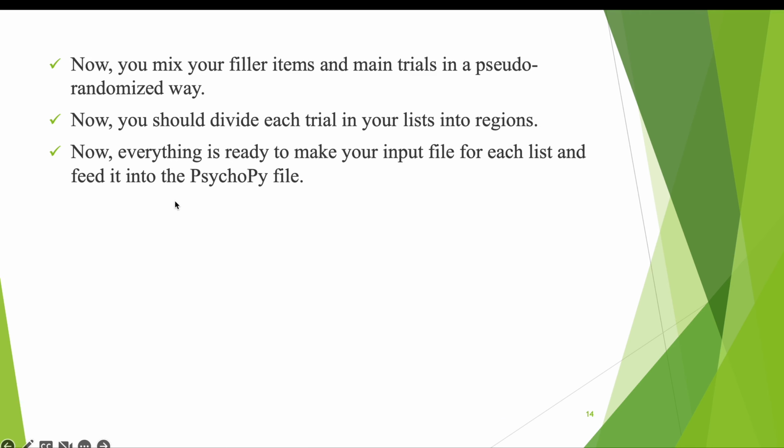And now you mix your filler items and main trials in a pseudo-randomized way. If you don't know about pseudo-randomizing your list, you can refer to my previous lectures. And now you should divide each trial in your list into regions. In our study, we had 6 regions, so we should divide each trial into 6 regions. And now everything is ready to make your input file for each list and feed it into the PsychoPy file.